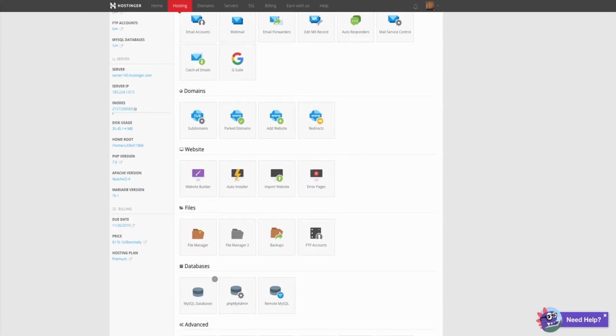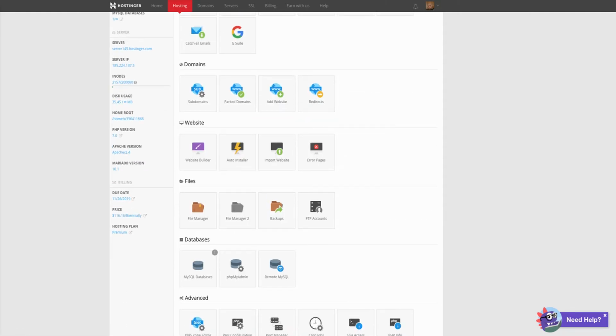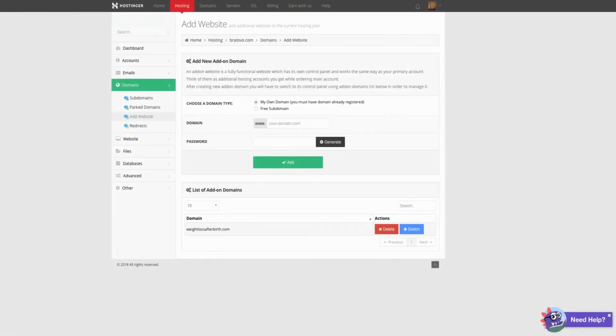To add a new website, so add a new domain, all you do is come down here to domains and click add a website. What you'll need to do is point your domain first in your domain registrar.